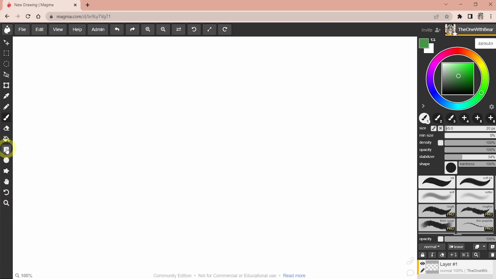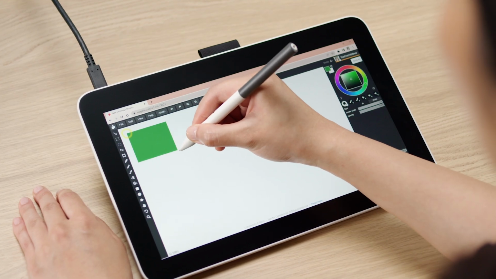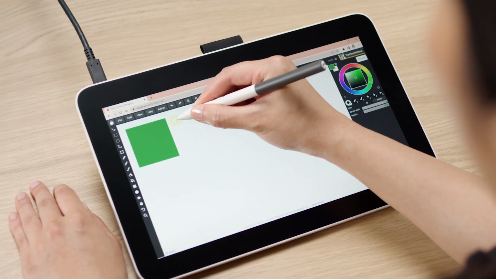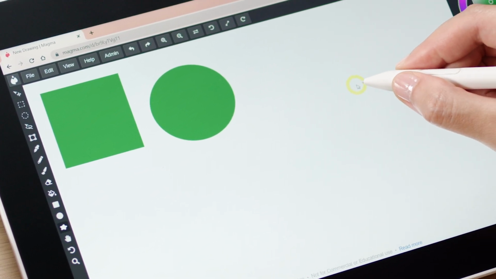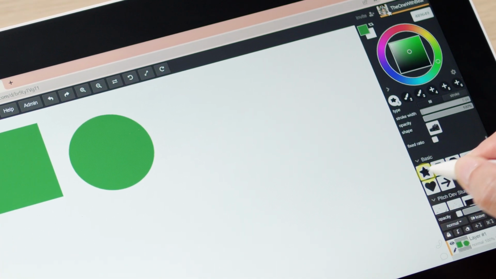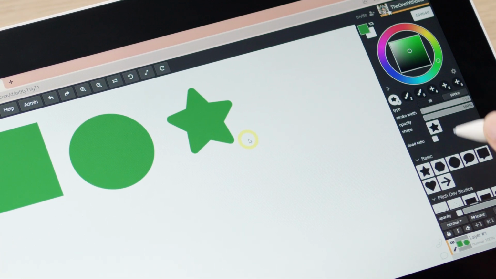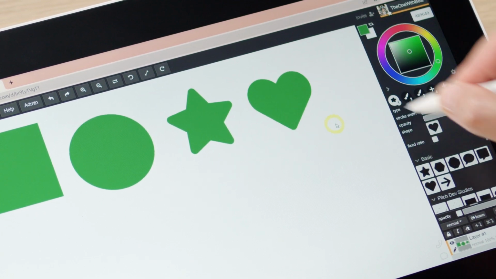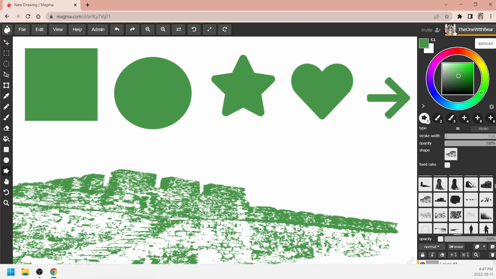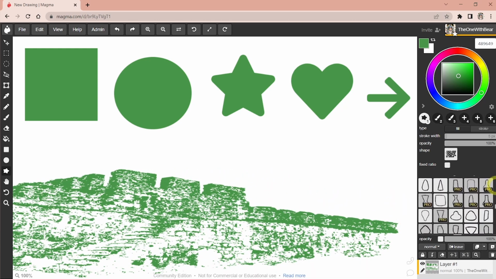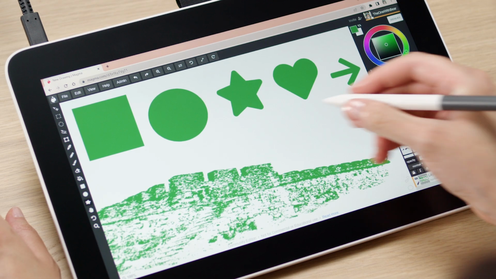On your toolbar, you will see a square and a circle. And you would think, you know, that's not very exciting at all. But if you click on the star icon, you can see other basic shapes like stars, hearts, and arrows. And if you scroll further down, you will notice a lot of really interesting looking icons. So we're going to start concepting using these fancy shapes.